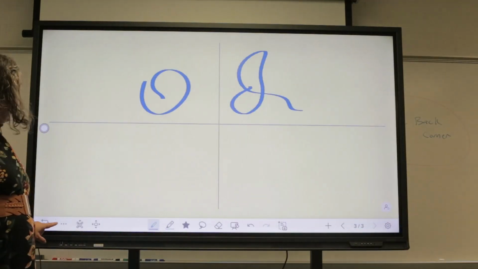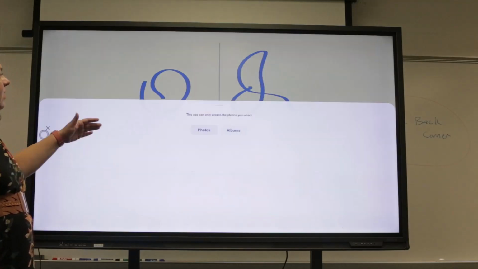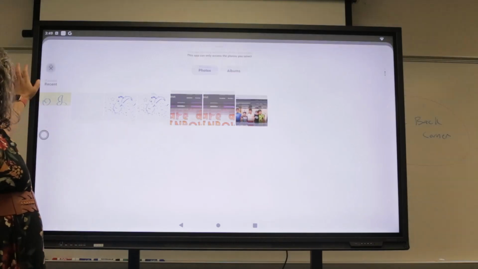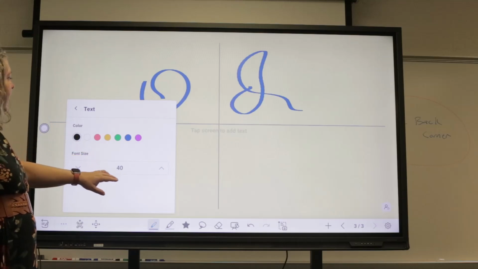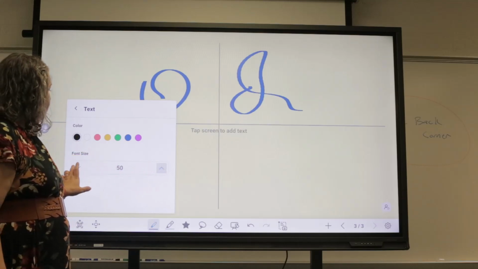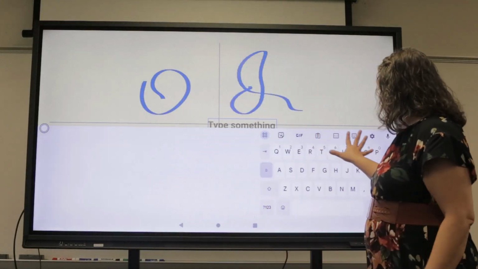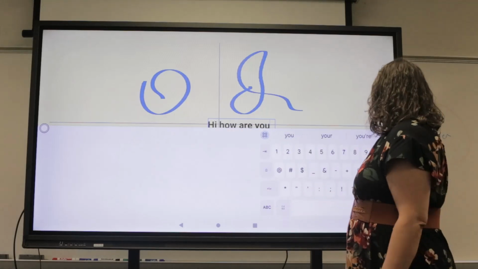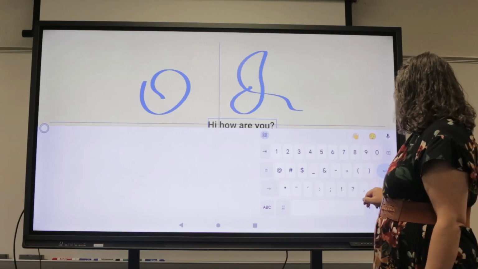The 3-dot menu on the whiteboard has a number of things. You can add images. Your images would be things that are already on your whiteboard. You can add text, and when you add it, you can choose how large you'd like it to be, and then tap your screen to add. Once you do that, your keyboard comes up here.